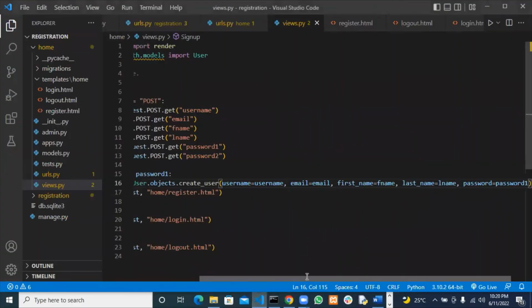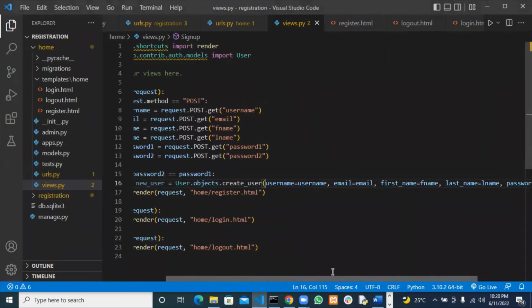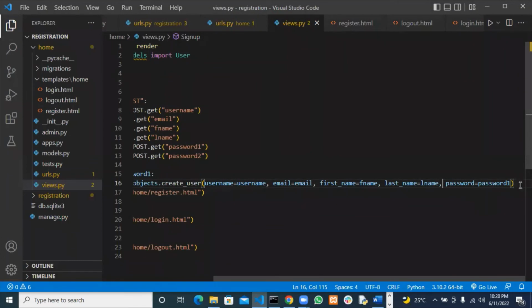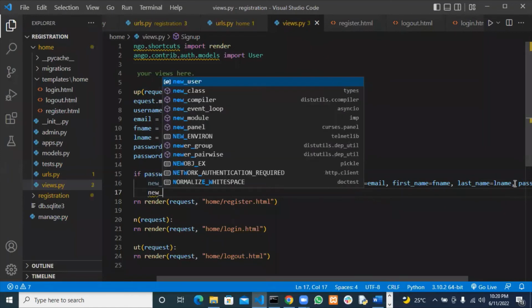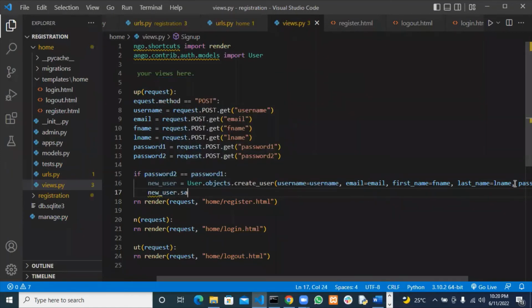Leave the staff status, right? So with that, you can add a new record to that table and then go ahead and do what? Save this record. So say new user dot save, okay, dot save.